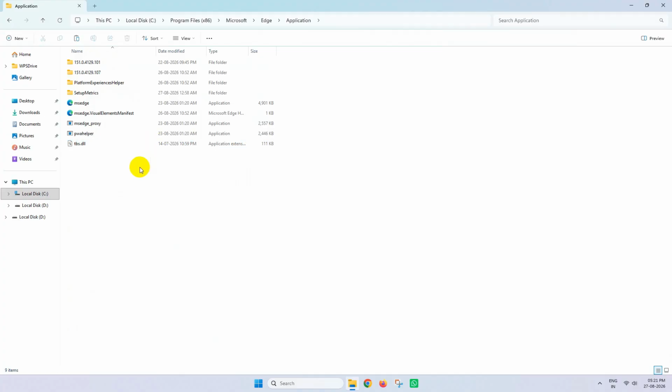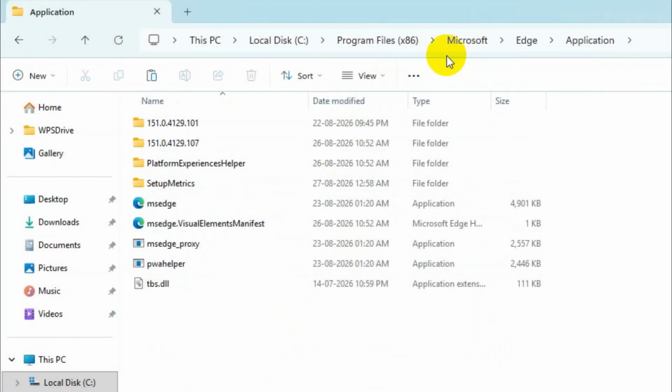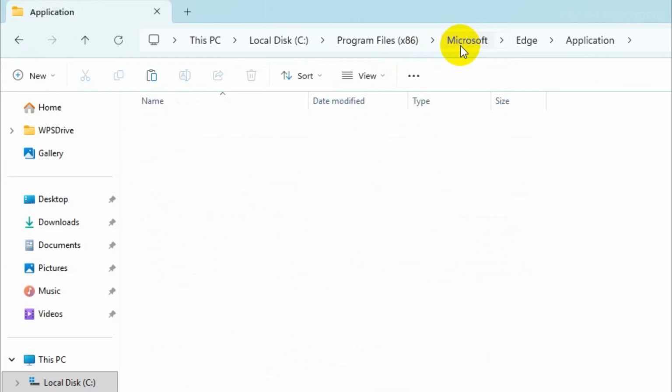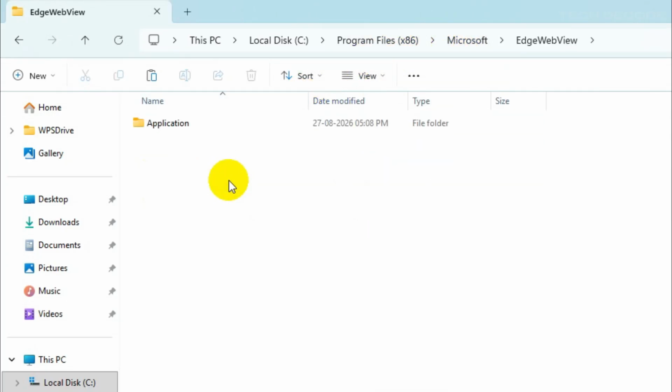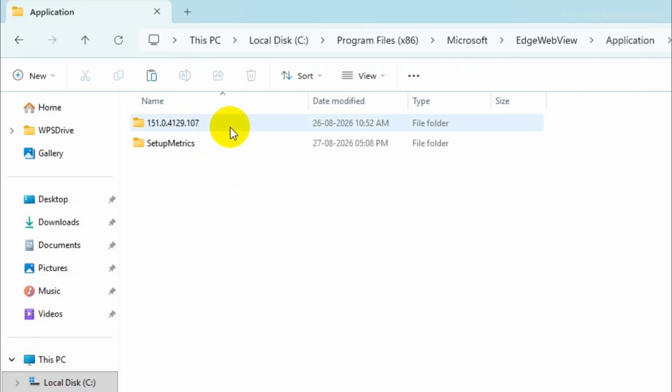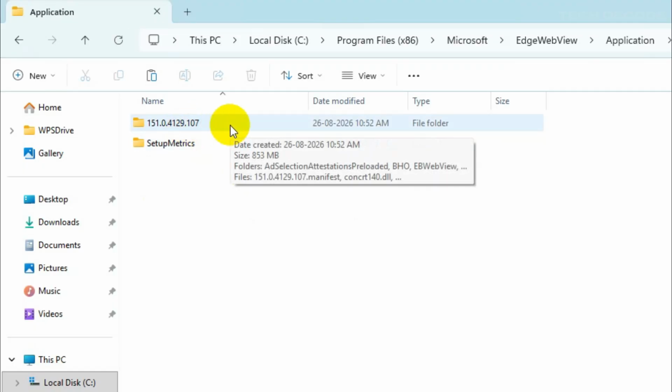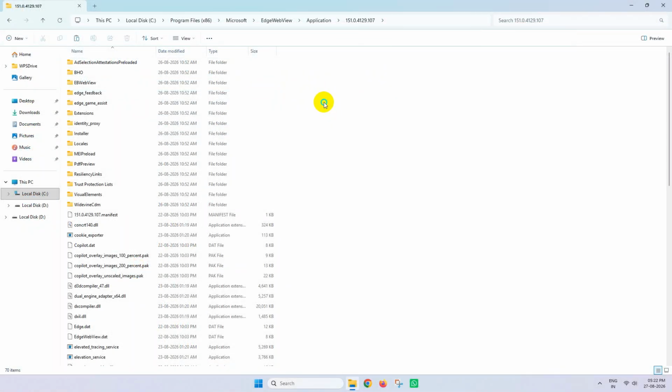Once done, click on Microsoft in the address bar. Then go to the Edge WebView folder. Then click on the Application folder, go to the Version folder and paste the same file here again.